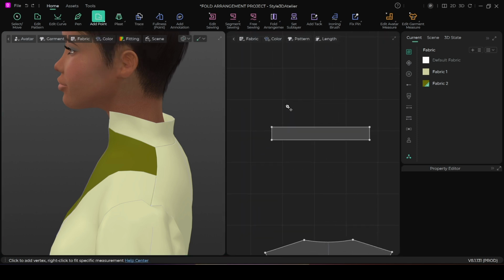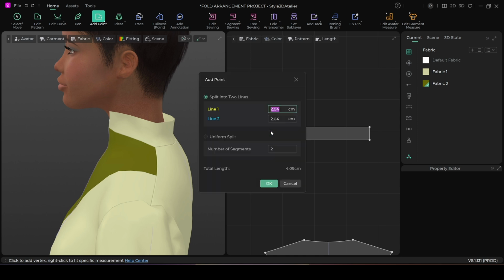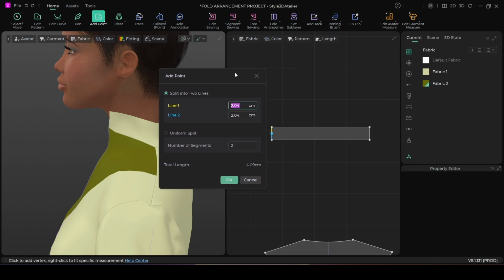Add a point tool. And what we do is we're going to add a point. But while we're adding this point, we right click because we want the dialog box to come up. So we're going to put a point here, right click, and this dialog box comes up. I'm going to just show you the basics of this. Now, if you noticed, it's split into two lines. So these points are added, and of course they split the lines. And line 1 is 2.04, that's equal, and line 2 is 2.04.